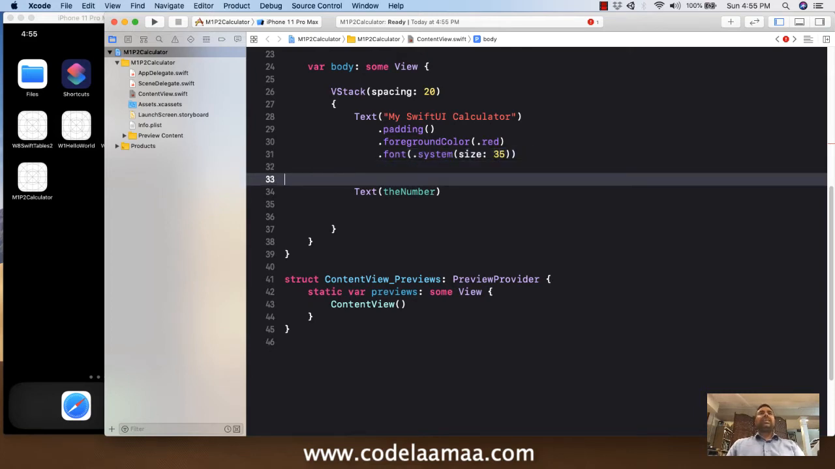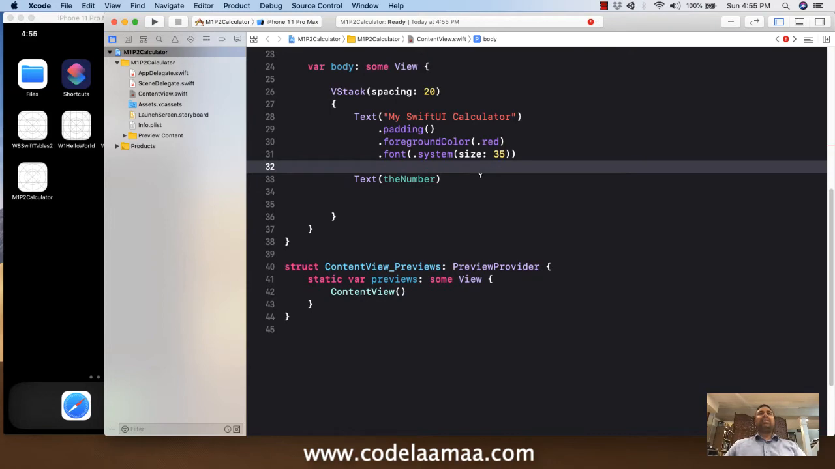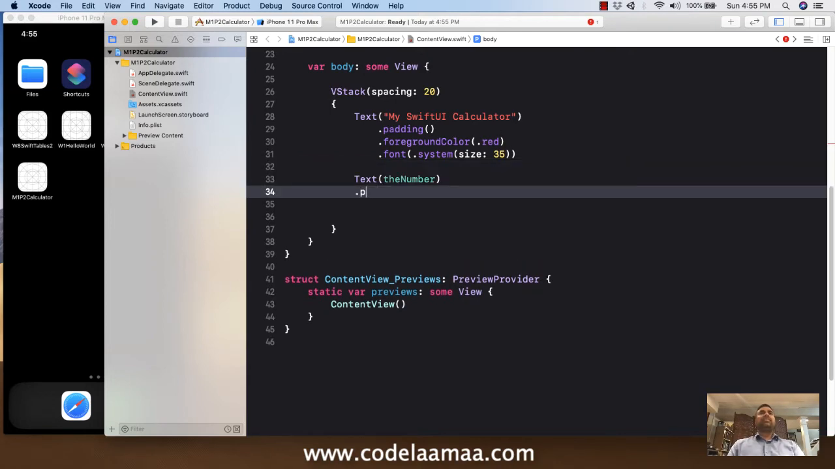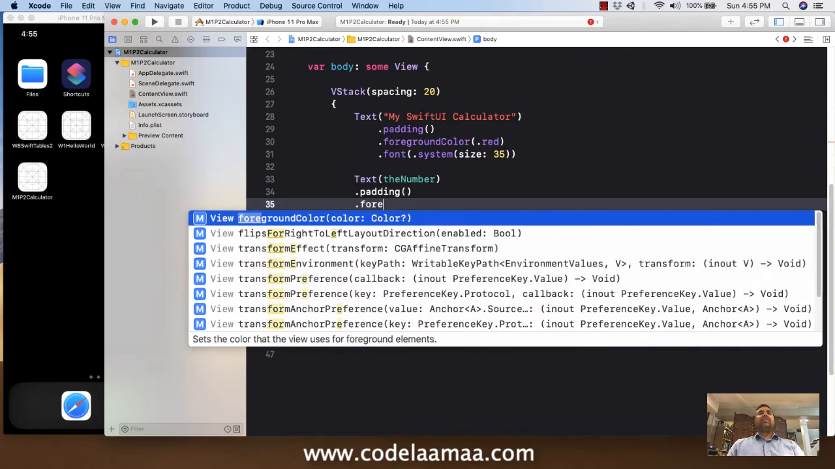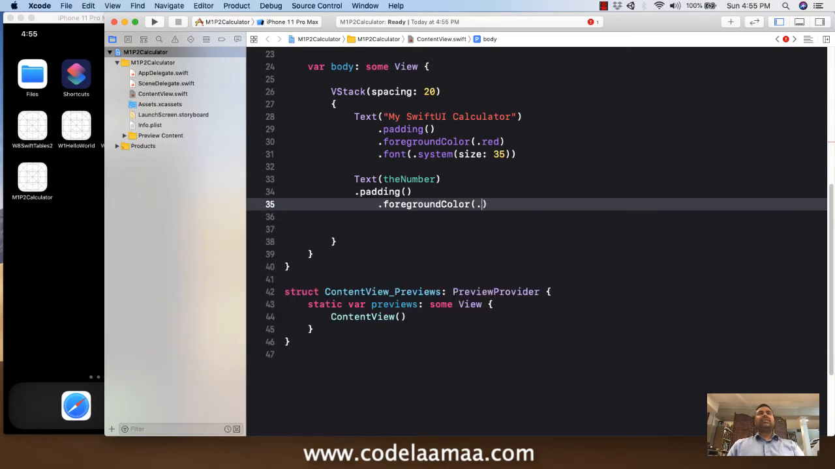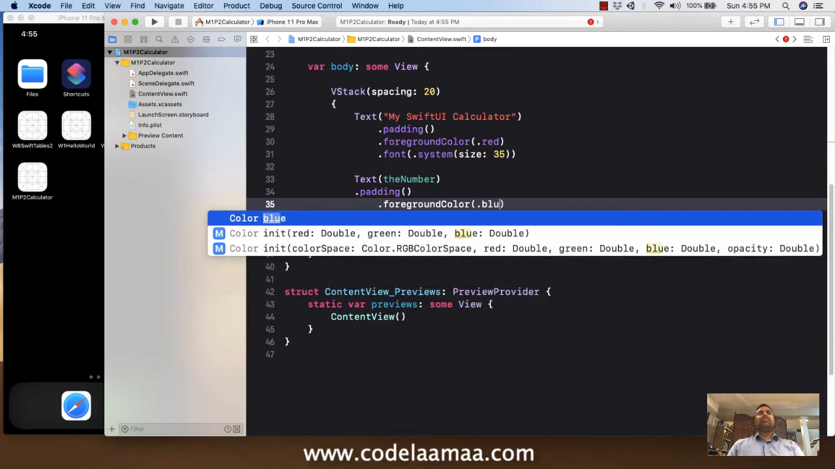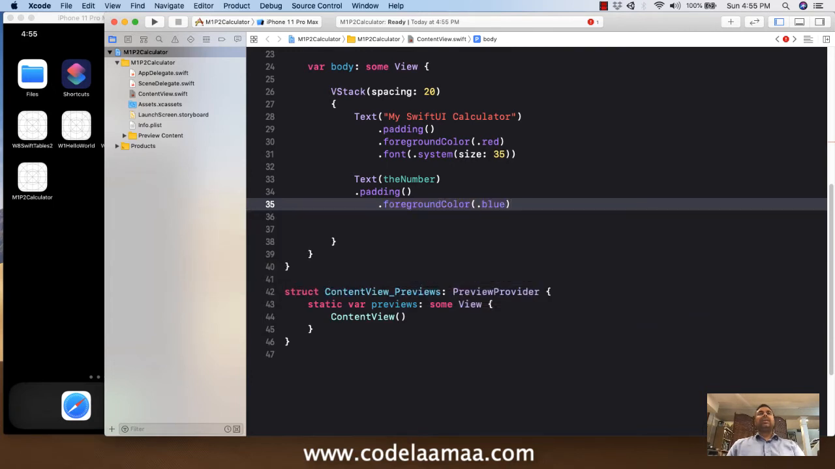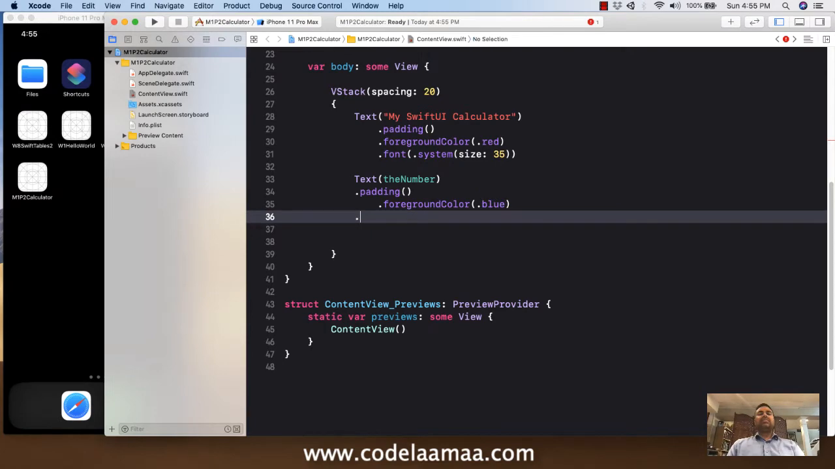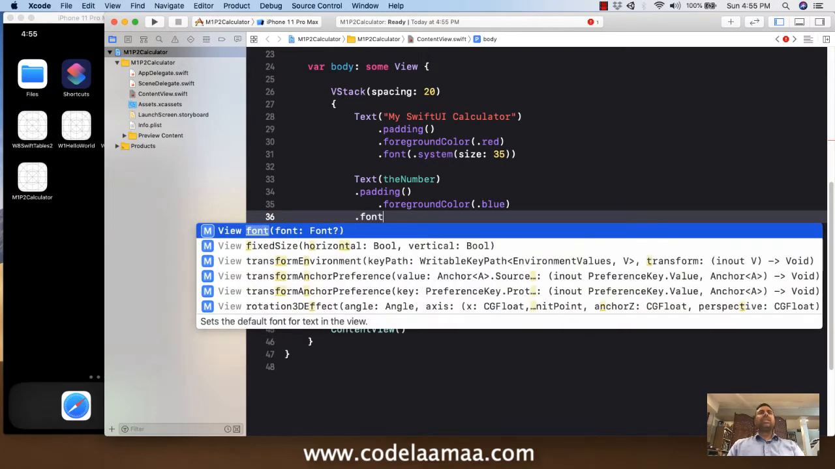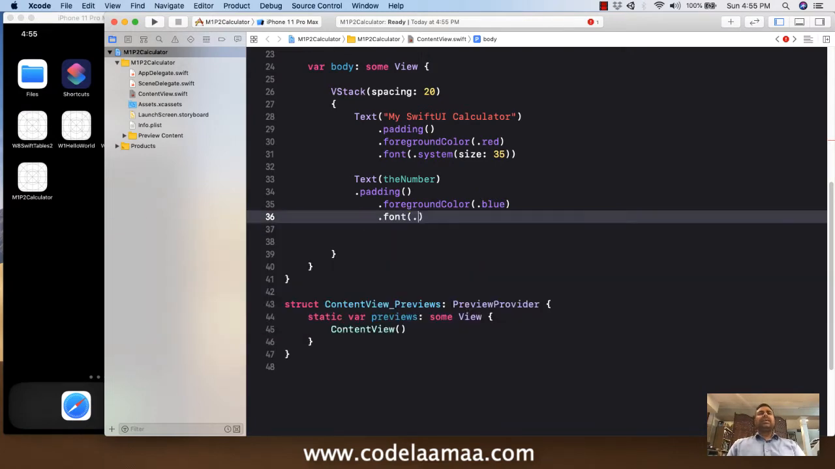And I'm going to do the same for the number, but make that green. So we'll say dot padding dot foreground color will be dot blue. And dot font will be dot system of size, again 35.